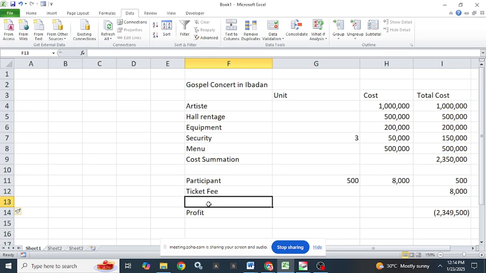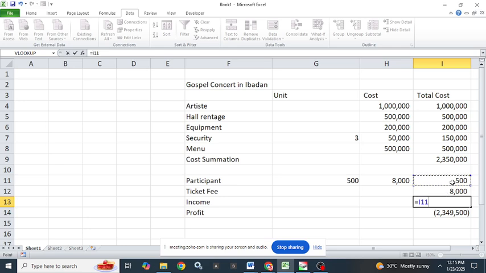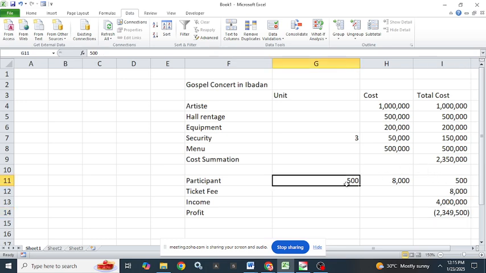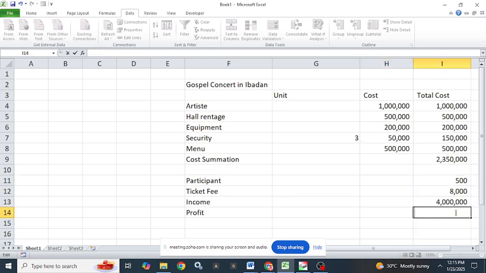So let me say my income will be what? Equals this times this. Bam. Did you see the changes that I did? So let me delete this. Let me delete this. So after that, let me redo my profit. My profit will now be what? This. Oh, sorry. Equals this minus this. Are you getting it, sir?